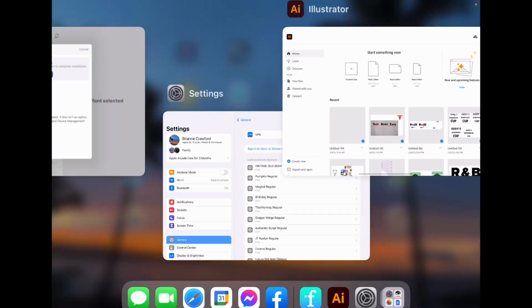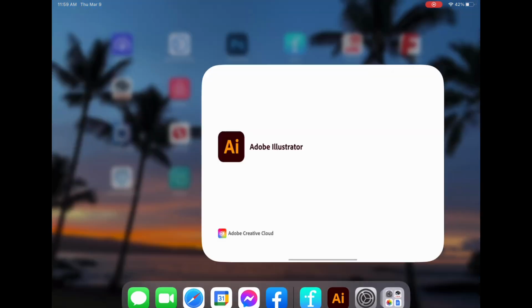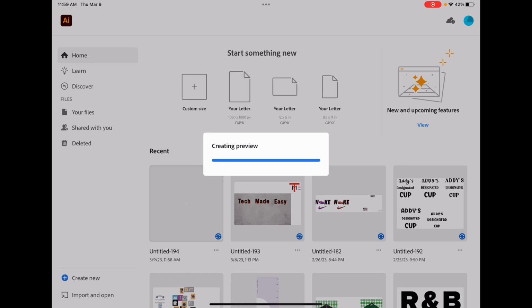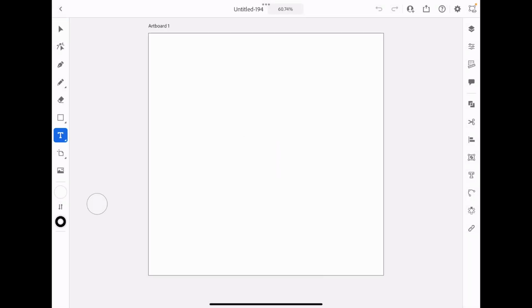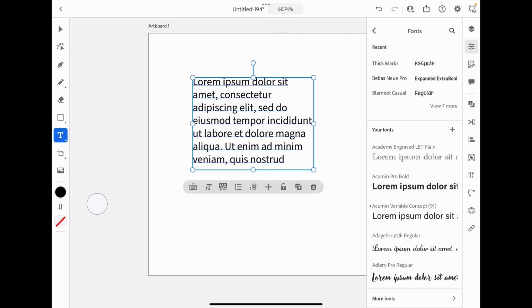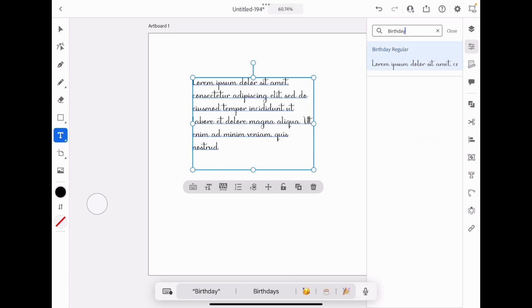So I'm just going to close this to refresh it. Just open that up. Do some text here, and then go to my fonts and search. It was called Birthday. And here it is. There's your font.